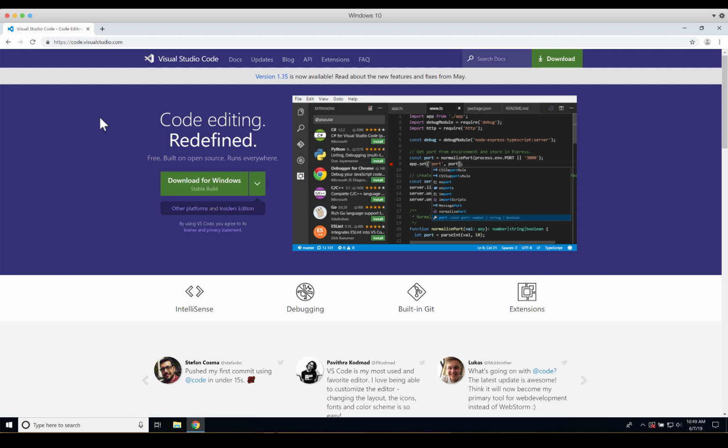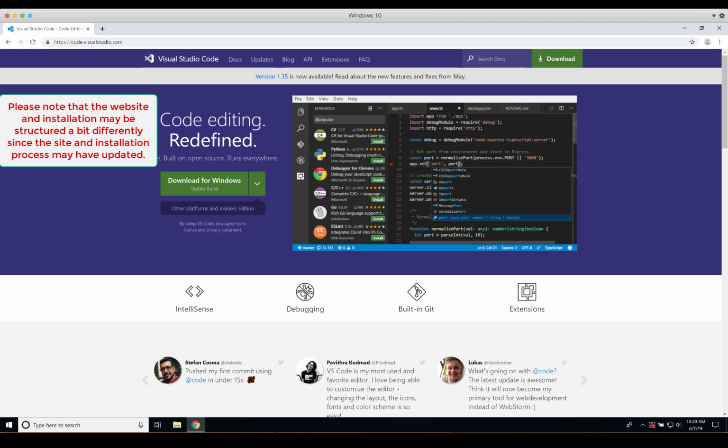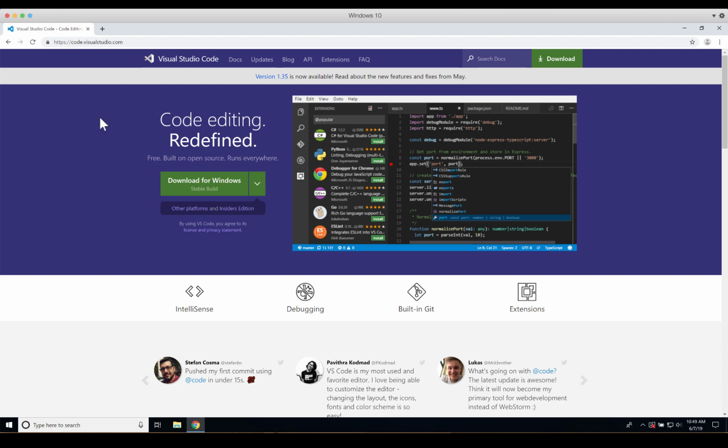code.visualstudio.com. Now I'm going to be doing this installation on a Windows-based virtual machine. The installation is very similar for a Mac as well. I am running a Mac within which I'm running a virtual machine for Windows. I already have Visual Studio Code installed on my Mac, so I'm just going to go ahead and do the installation on the Windows virtual machine as part of this walkthrough.